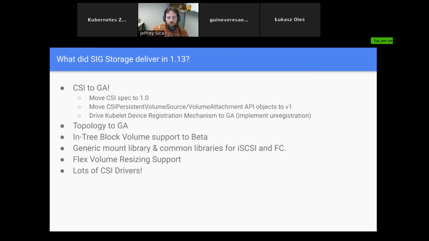Another feature is moving raw block volume support to beta. If you're familiar with Kubernetes volumes at all, you've probably been using them as a mounted file system where you have a directory exposed somewhere inside of your container. But there has also been an ask for being able to consume the raw block device that is backing a particular volume. And the use cases here are two use cases.